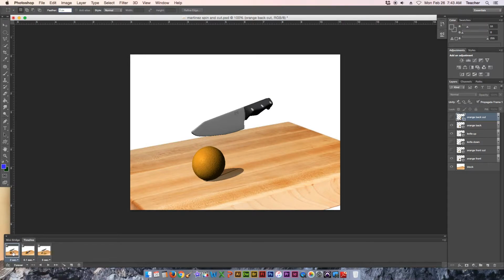In frame 1, when you activate frame 1, out of all of the layers that we have, I've got a background layer. I have my orange front that's activated. And by activated, I mean these little eyeballs are actually turned on. The other one that's activated is the knife up layer, and the other one is the orange back. So those are the only 4 layers that are activated in frame 1.